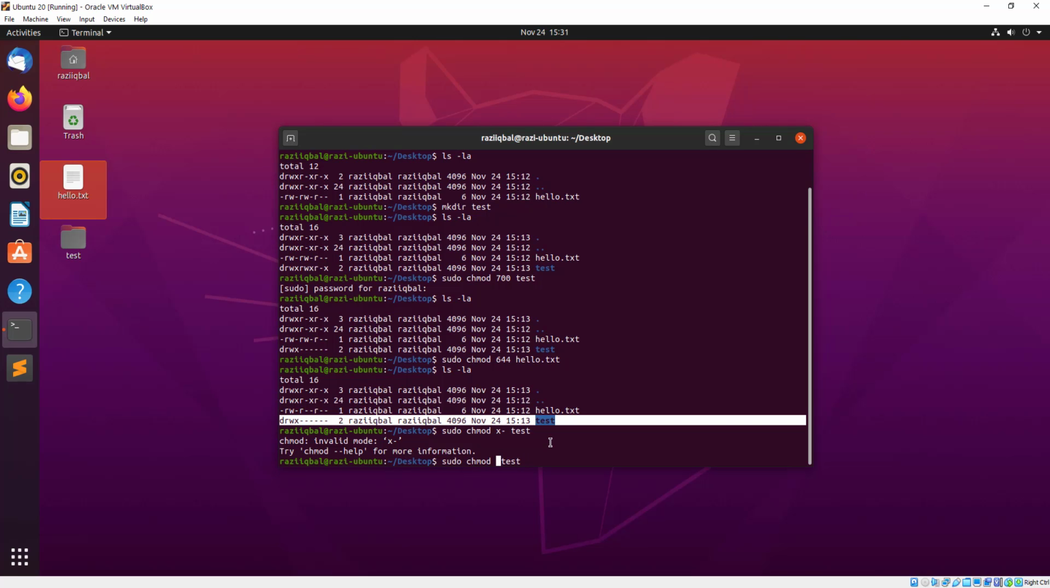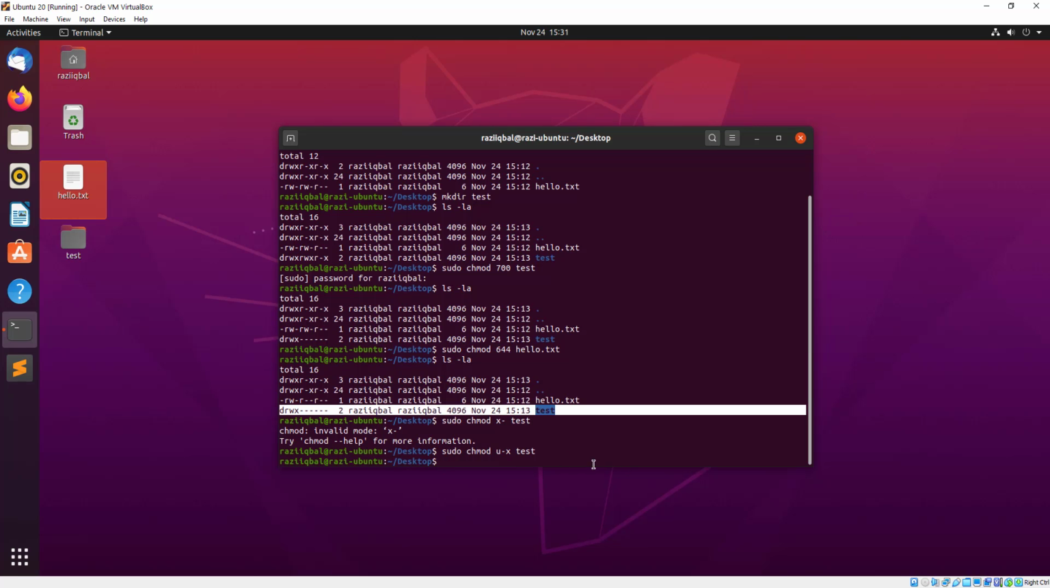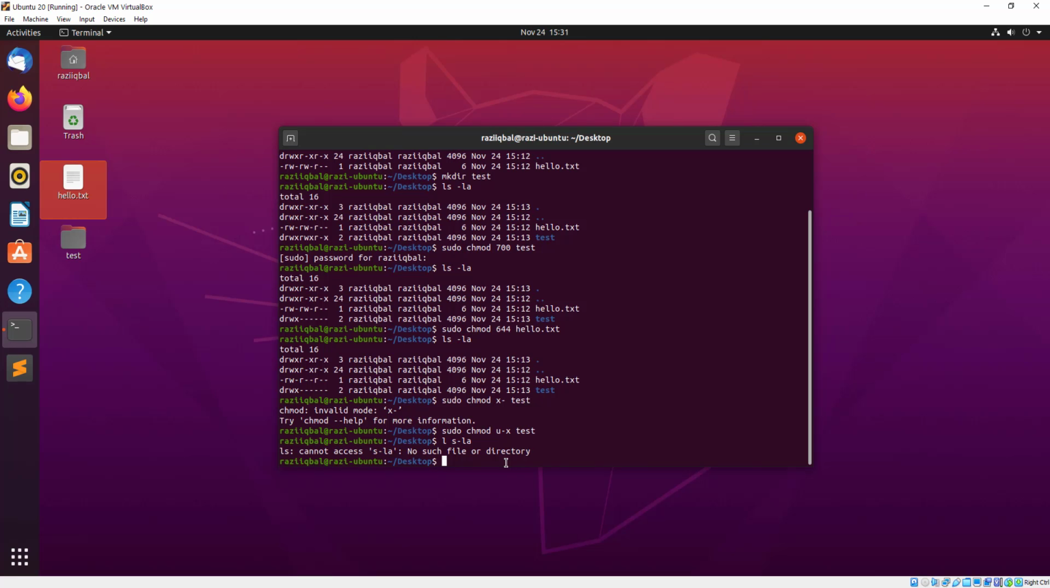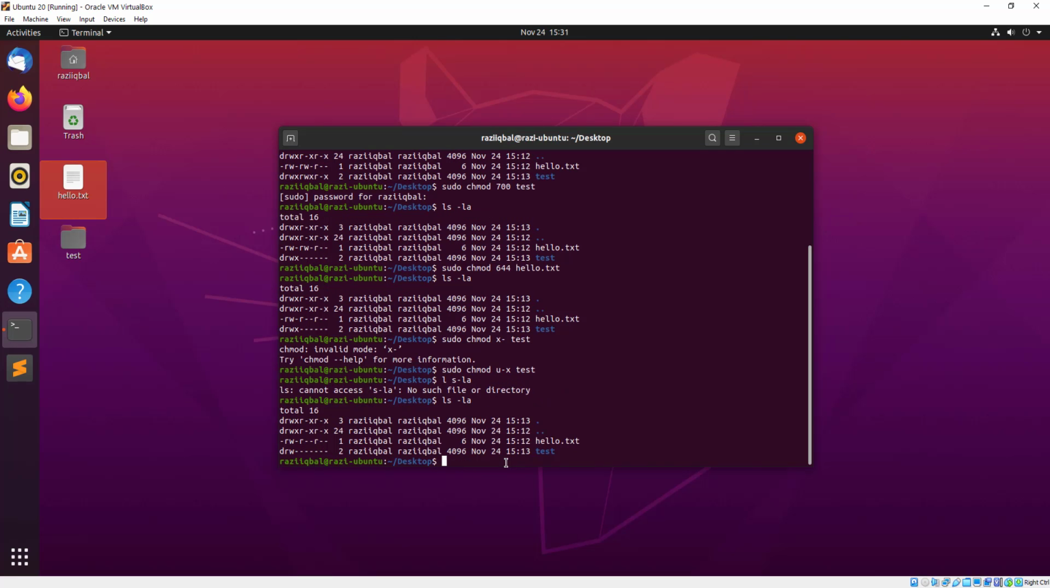U minus x, which is user, and I want to remove the executable permission from this user, right? So if I do ls -la, you can see that from these permissions I have removed the executable permission from the user. I can work like this as well, where x is the executable permission and I'm just subtracting that x from this. I can add the x permission as well.